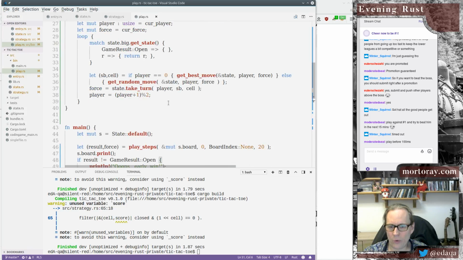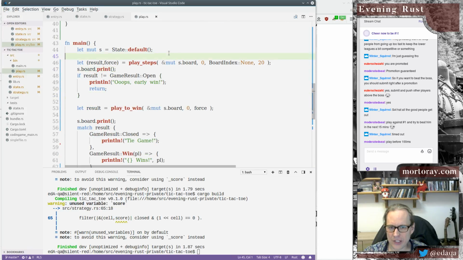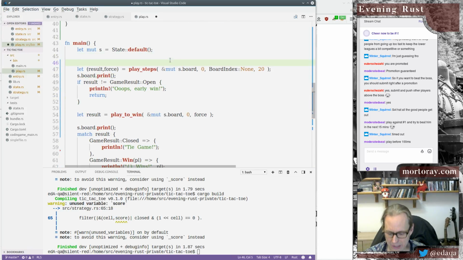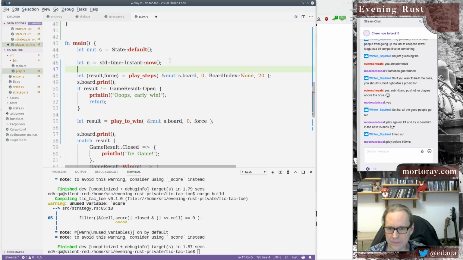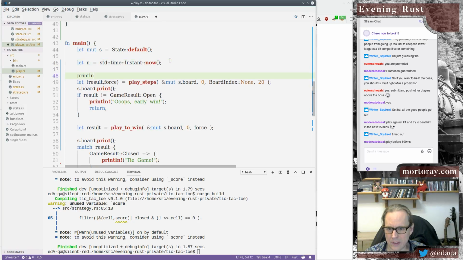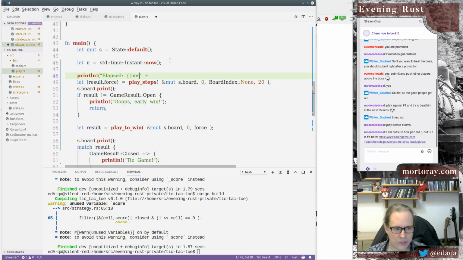And the play to win, right after we run this random game here, actually right at the start too, we're going to do a let n equal standard time instant now. And then we're going to print line here, elapsed. And the game measures in milliseconds.